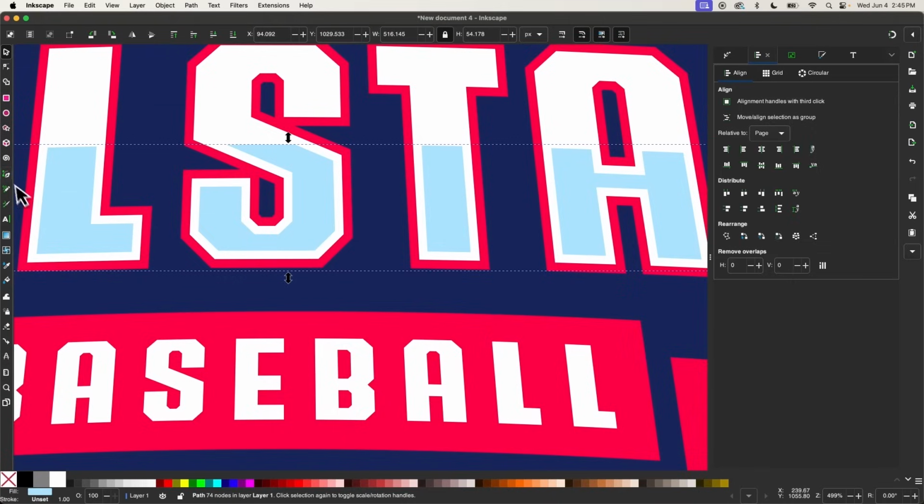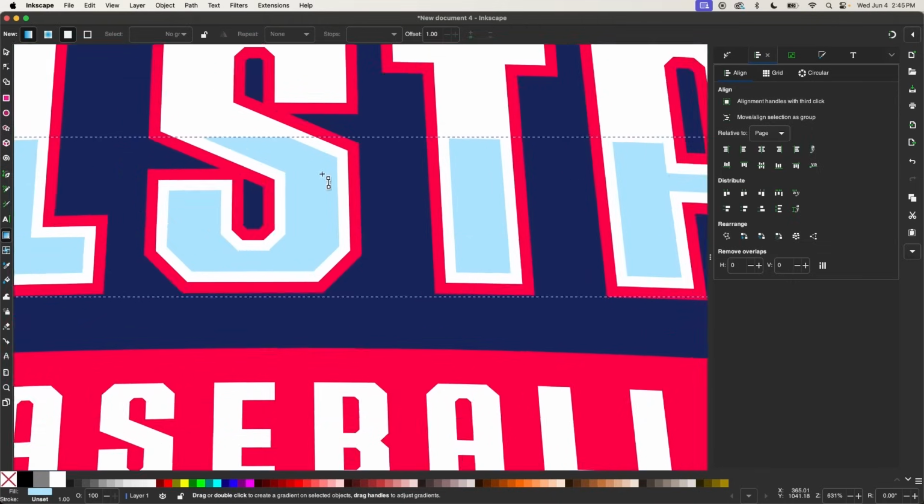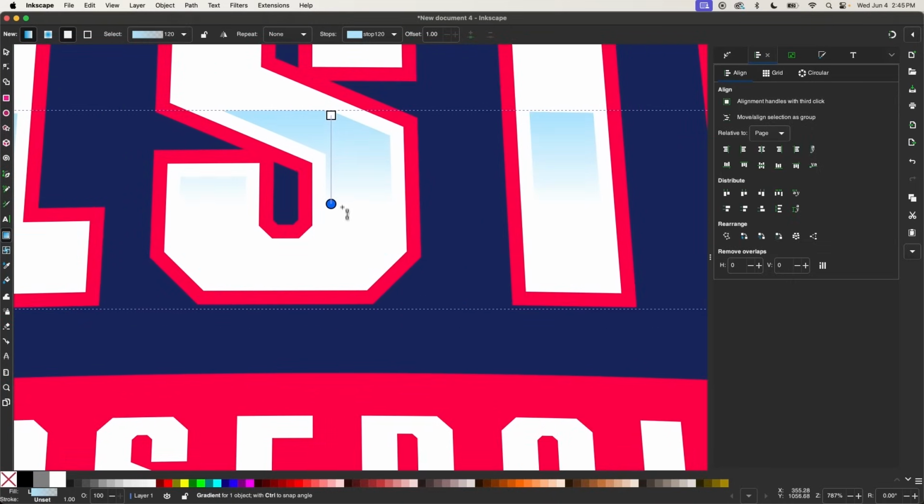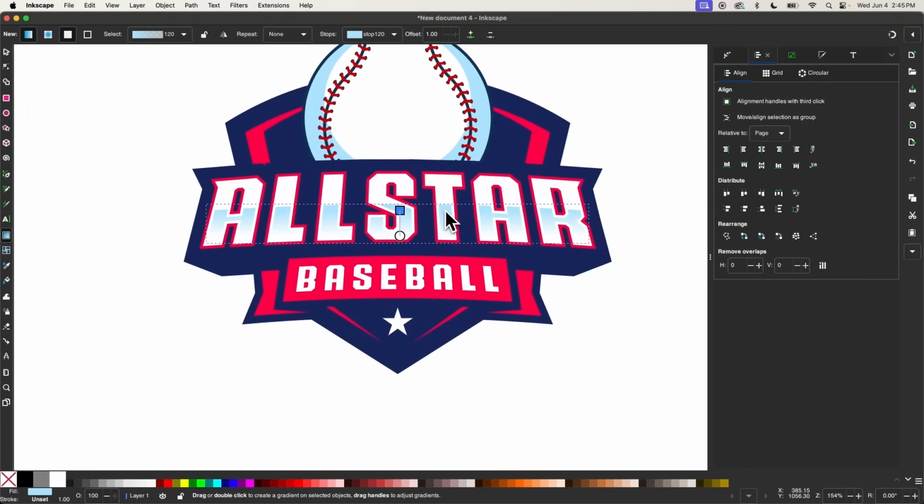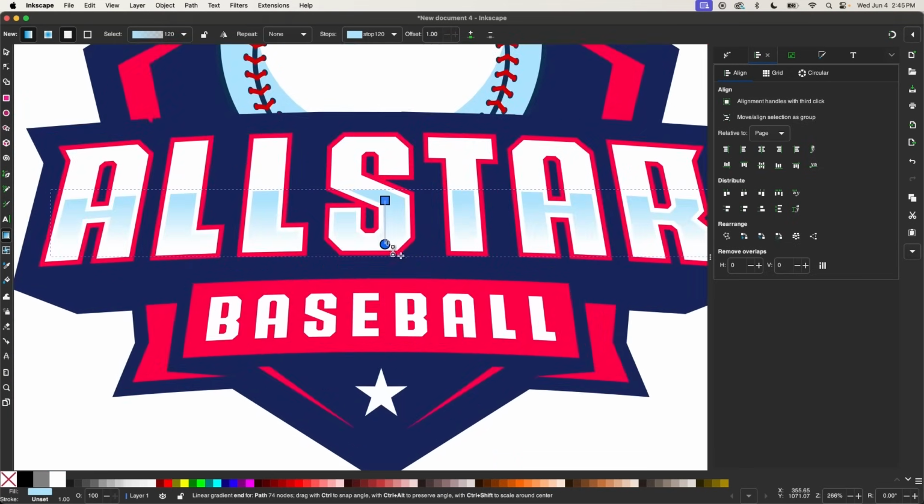And now I can grab my gradient tool, just press the letter G on the keyboard, and then just click and drag down like this, and then hold Control so it brings it down in a straight line. And that right there is pretty close to what I'm looking for.